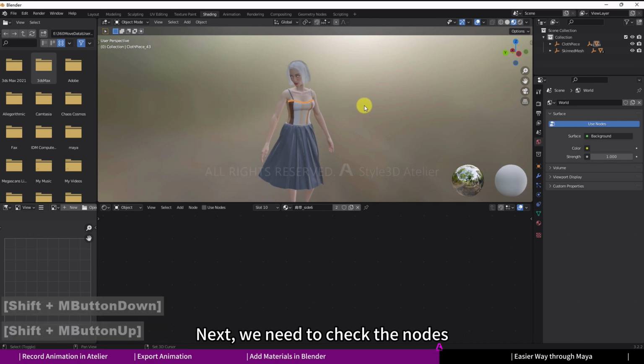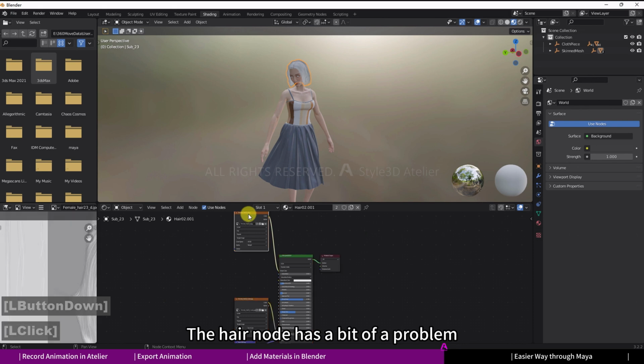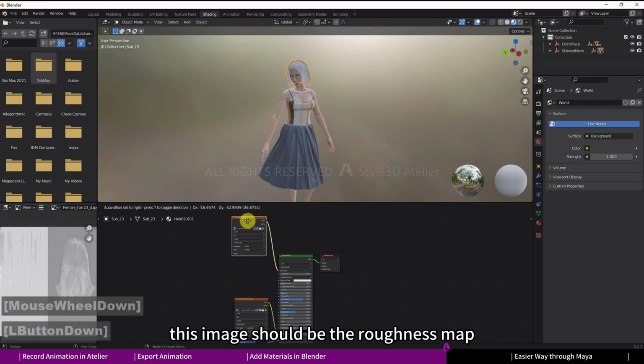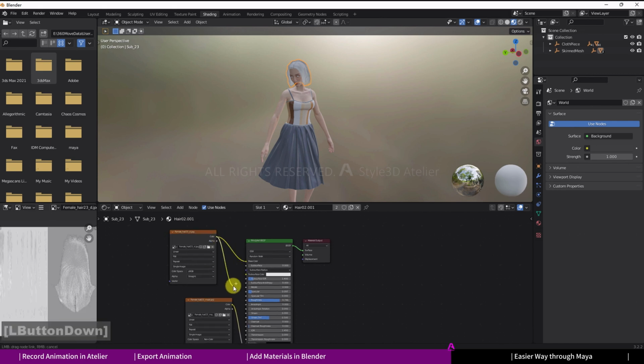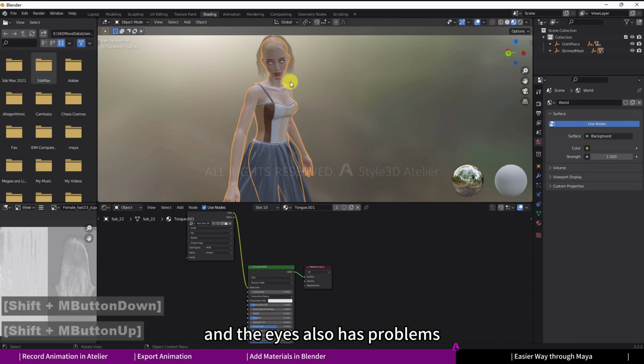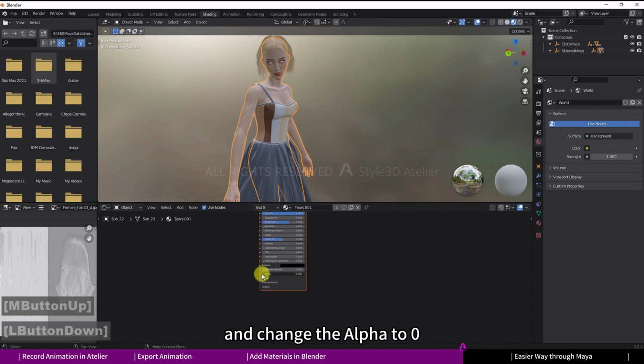Next, we need to check the nodes. The hair node has a bit of a problem. This image should be the roughness map. And the eyes also have problems. Choose the tears first, and change the alpha to 0.